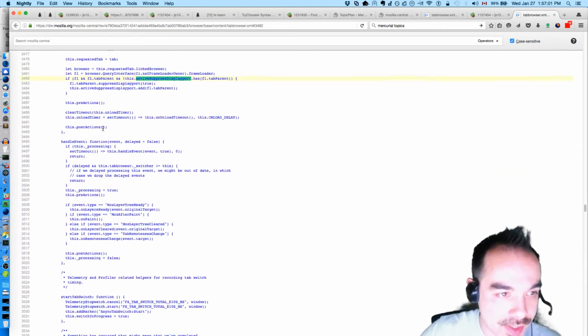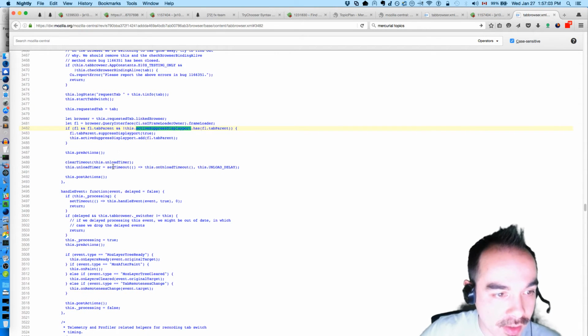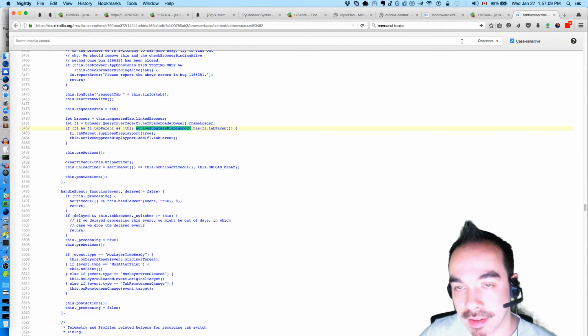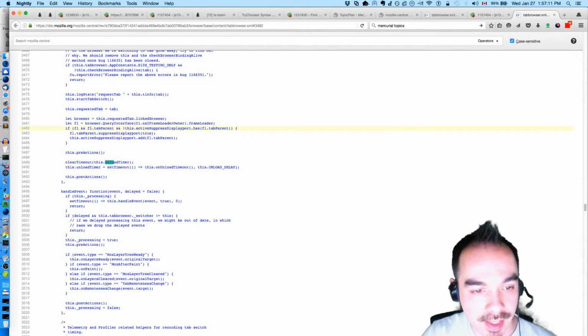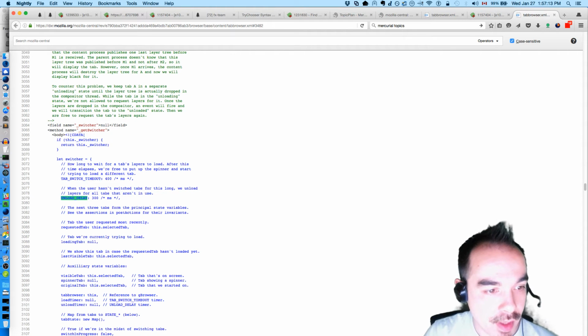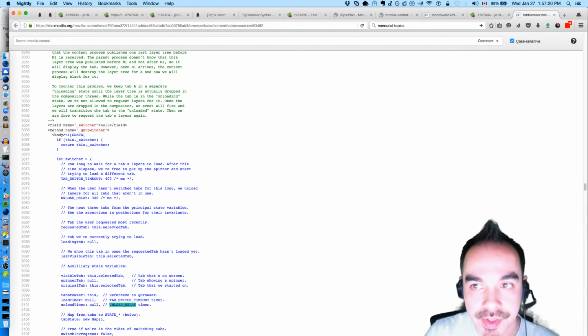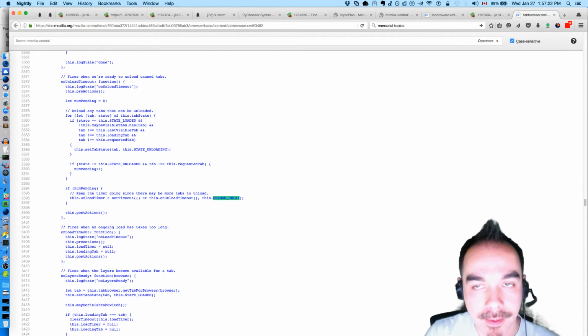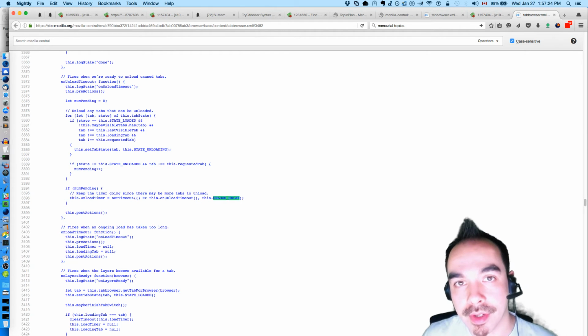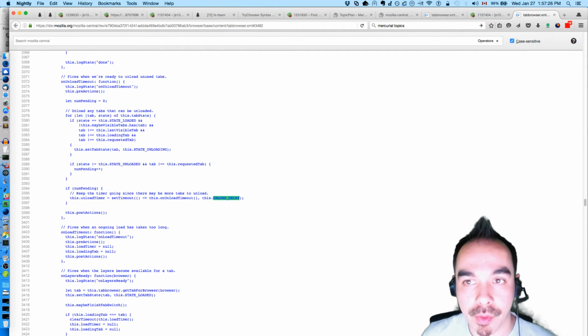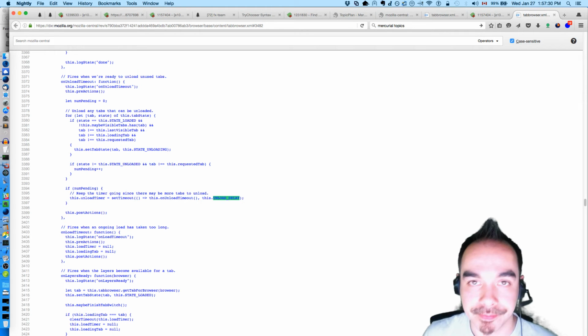So we do the pre-actions, and then if we had an unload timer, we clear it and create a new one, an unload timer of unload delay. And how much is unload delay again? 300 milliseconds. So when the user hasn't switched tabs for this long, we unload layers for all tabs that aren't in use. That way we keep the layers around in memory so that we can quickly switch between tabs, and then after 300 milliseconds we say drop them.